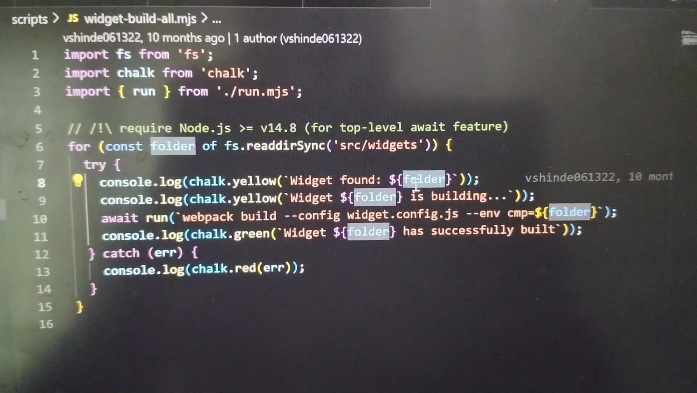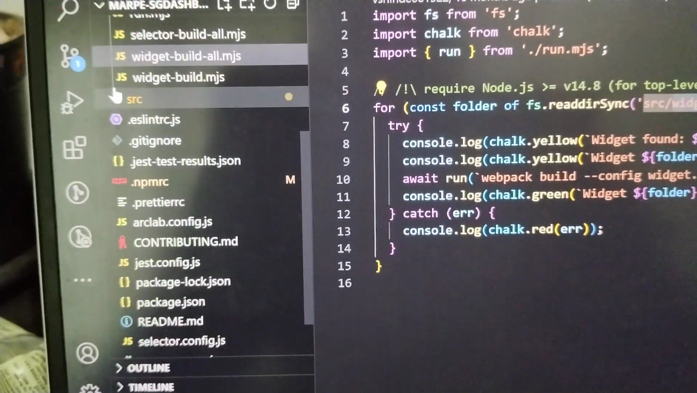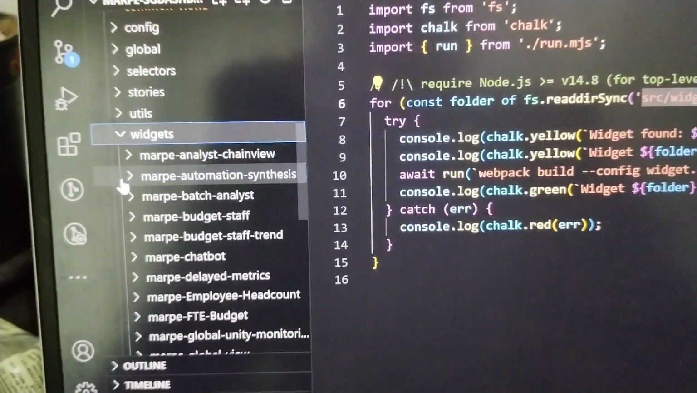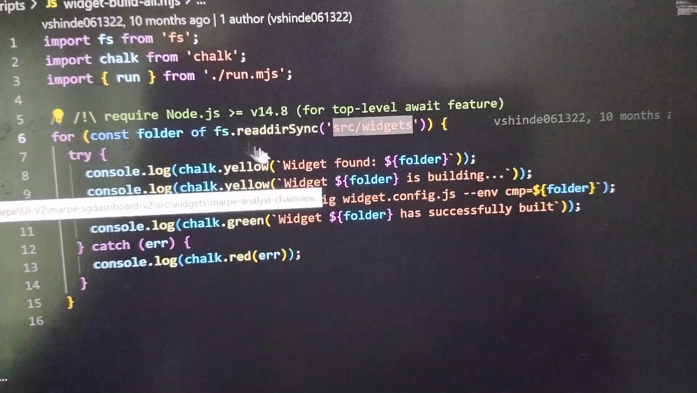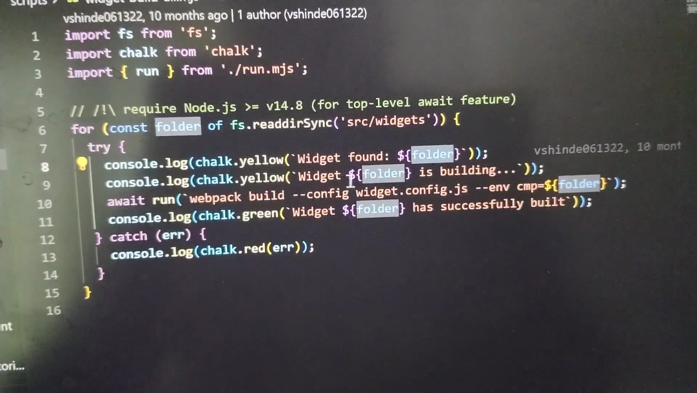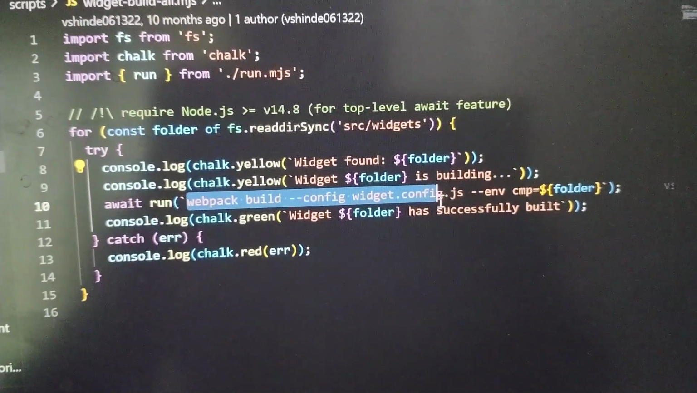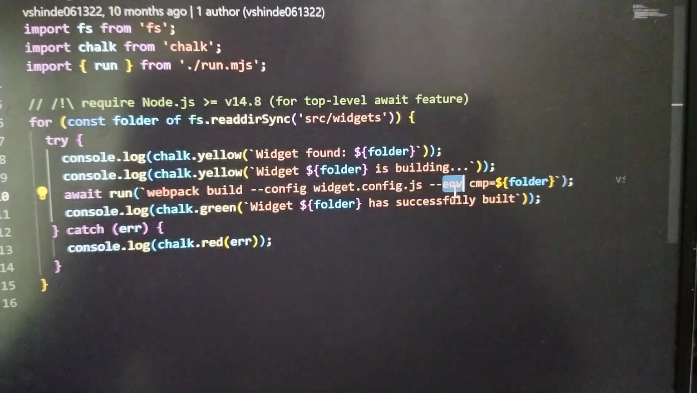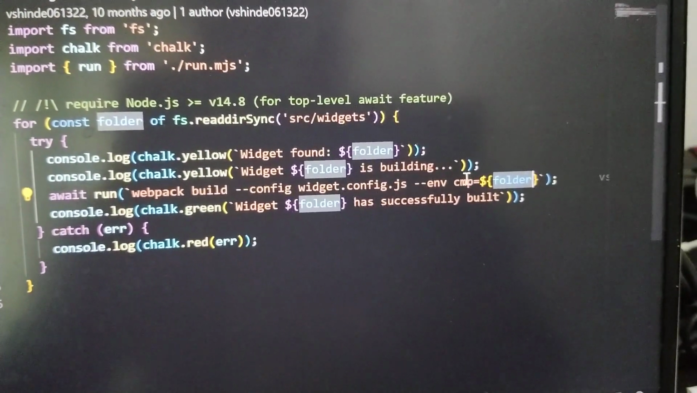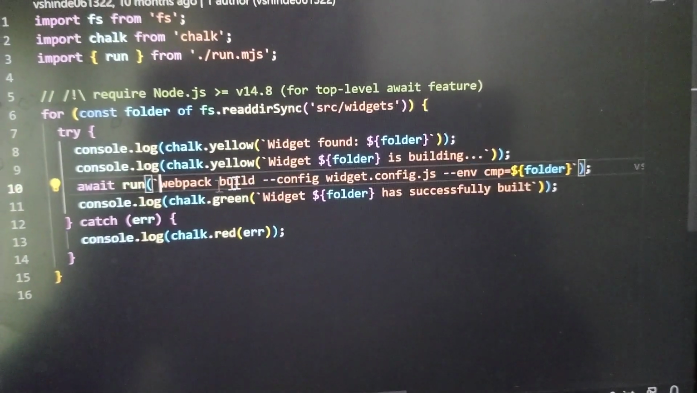Inside the widgets, inside the edges folder, I have folders again. I created a structure like that. For each folder, it reports that the folder is building. On each folder I am running the webpack build with widget configure.js and --env cmp. cmp is the folder name. I am passing this cmp as an environment variable.